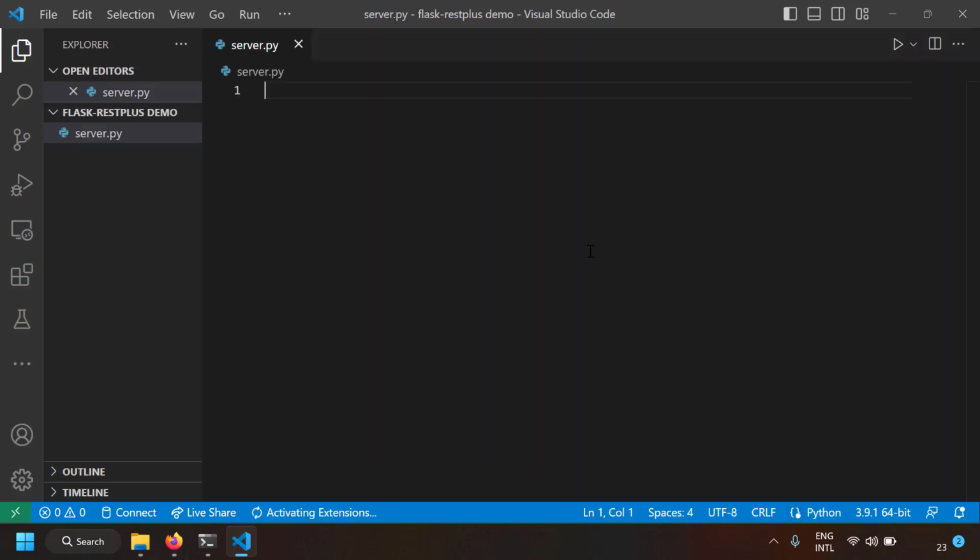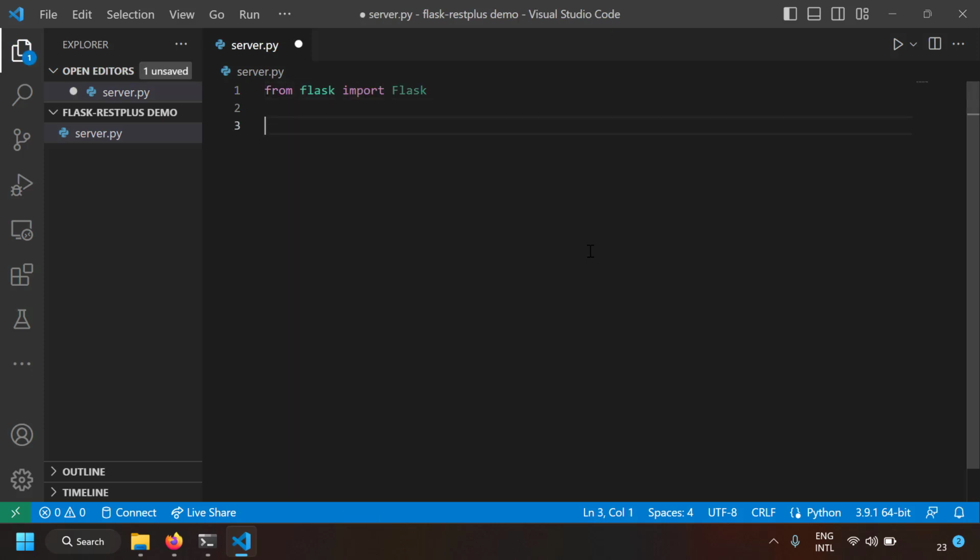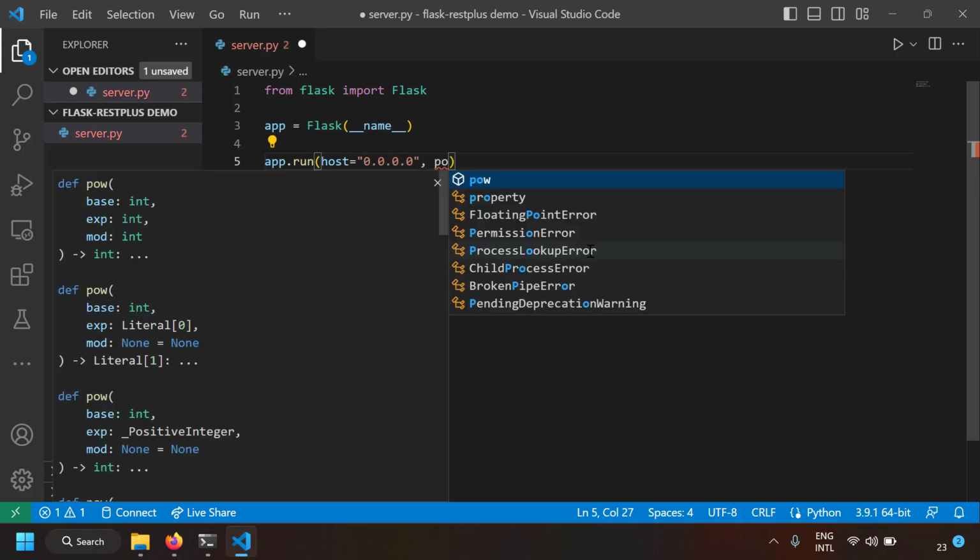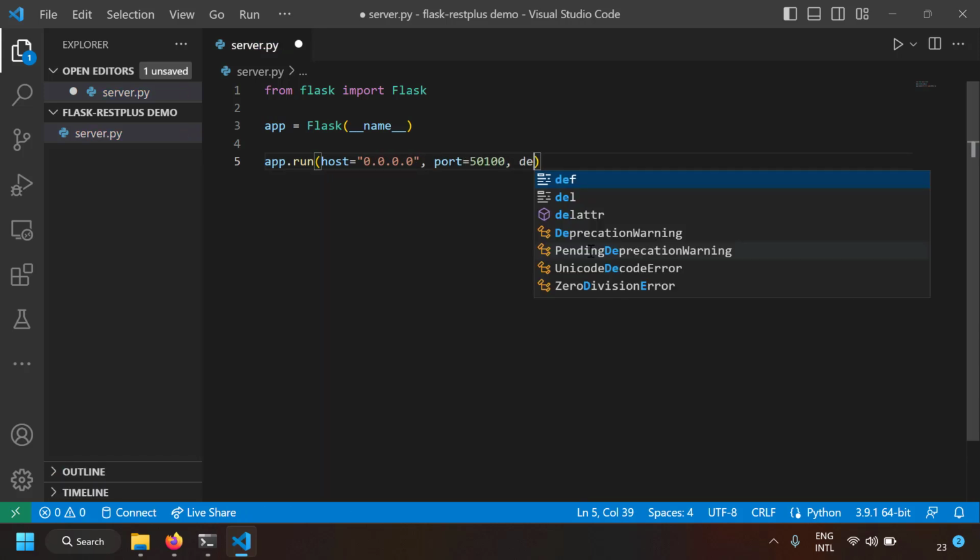Since we are creating a Flask application, let's import Flask and create a simple application in the beginning. So I'm going to write from flask import Flask. Let's create a Flask application: app equal to Flask, and let's run the Flask application with host equal to 0.0.0.0, port equal to 5000, and debug equal to true.